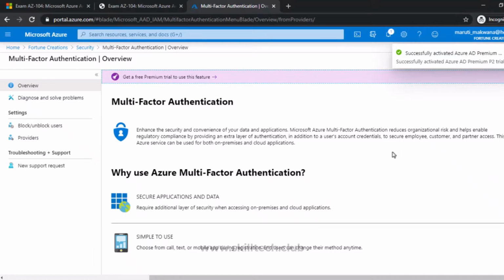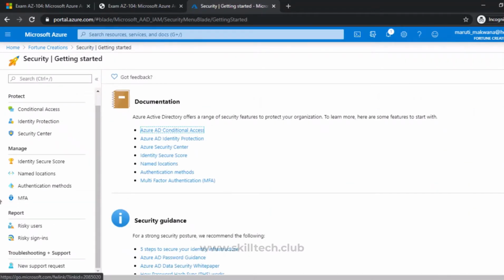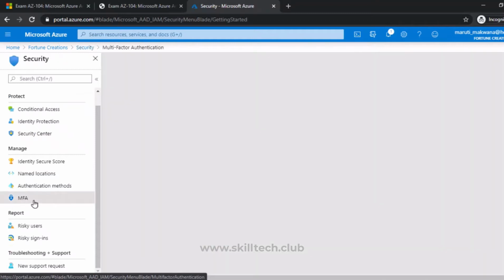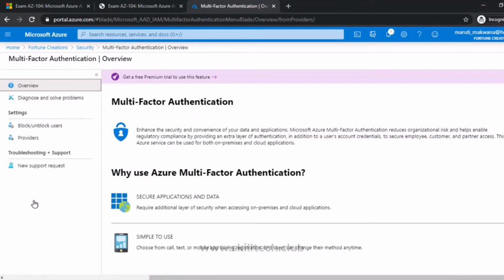This is going to take some moments, and after this, if I go back to my security tab and click on MFA, and the MFA activation is successfully done, this page is going to change. You wait for a few minutes and then you can refresh this full page, and when you come back to the same section, it's going to show you a different screen.